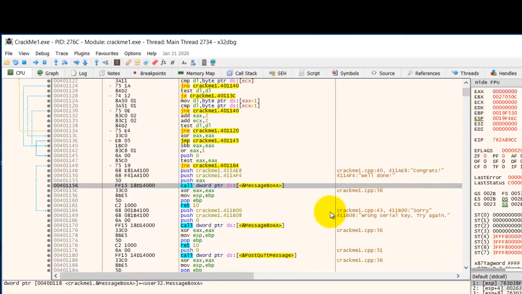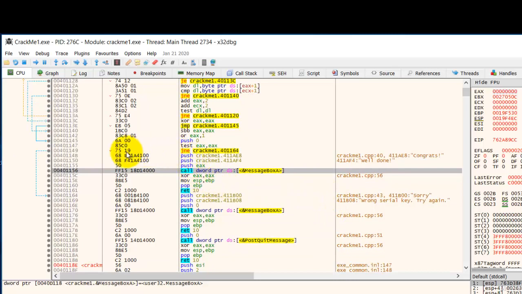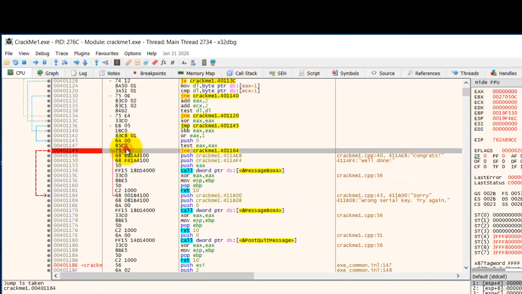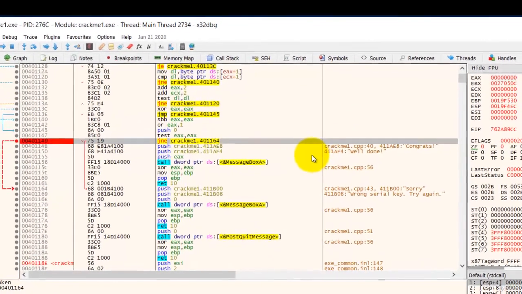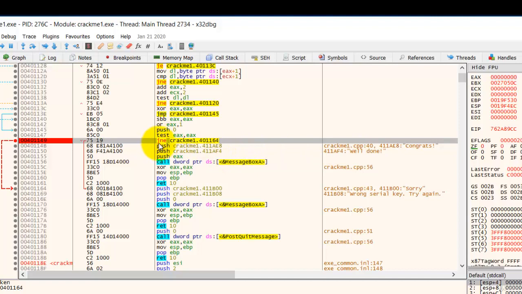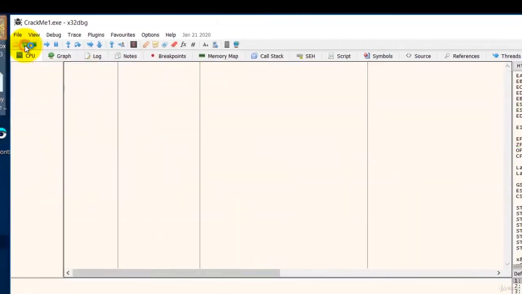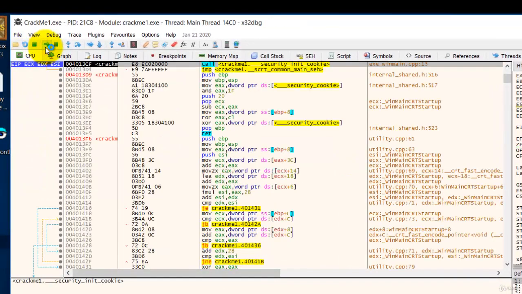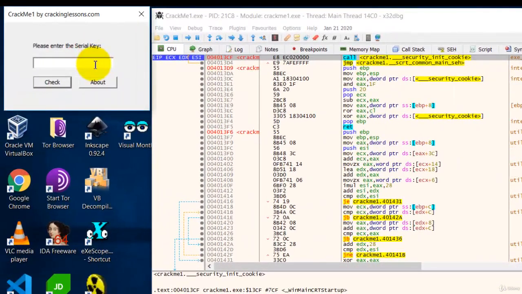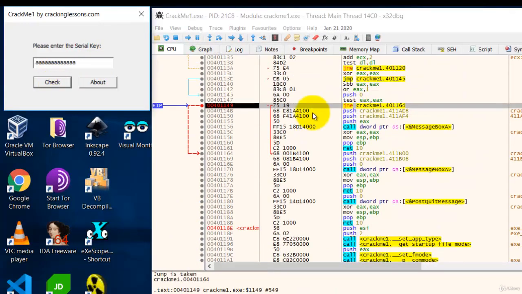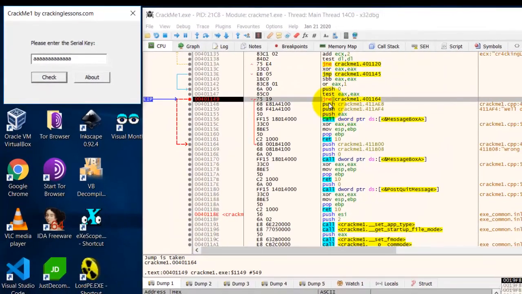But before that, let us put a breakpoint probably over here, just before the good message is being shown. As you can see, this jumps over the good message and goes to show you the bad message. So this is a good place to put a breakpoint. So let us restart the program and enter the wrong serial key. Click on check, and it pauses at the jump.